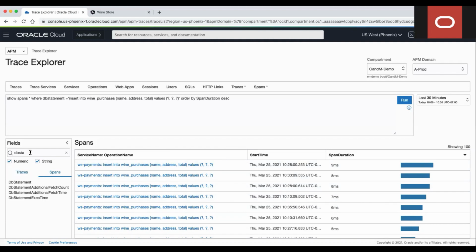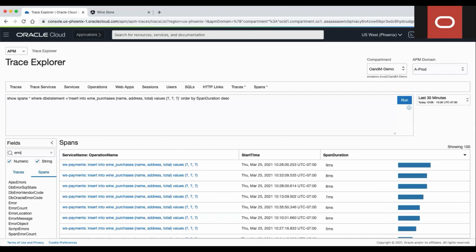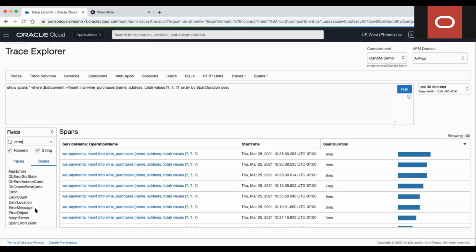I probably want to bring the error here to see which one, how many of them had errors in them. So I'm looking for a field that exists with the word error. I'll find the one that I care about, maybe the DB Oracle error code. So rather than doing something else, I'll just say group by the error code.